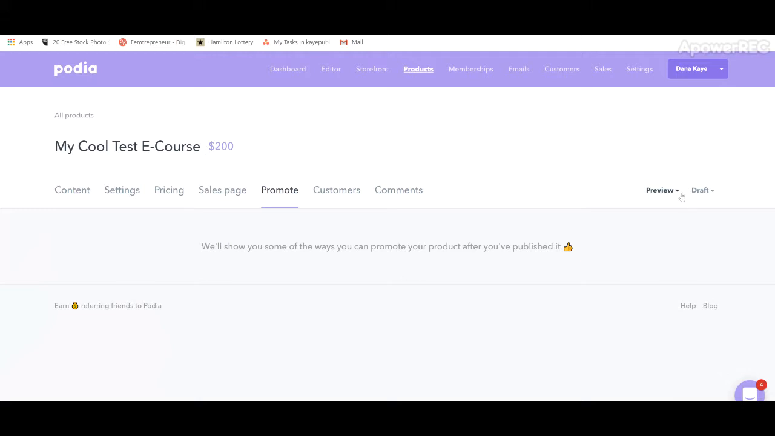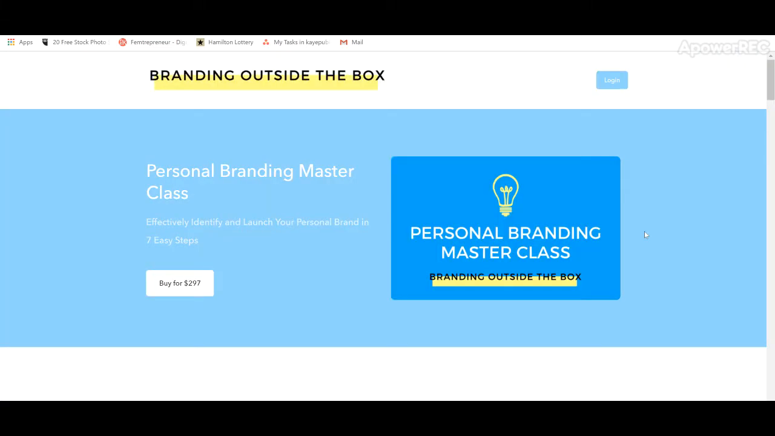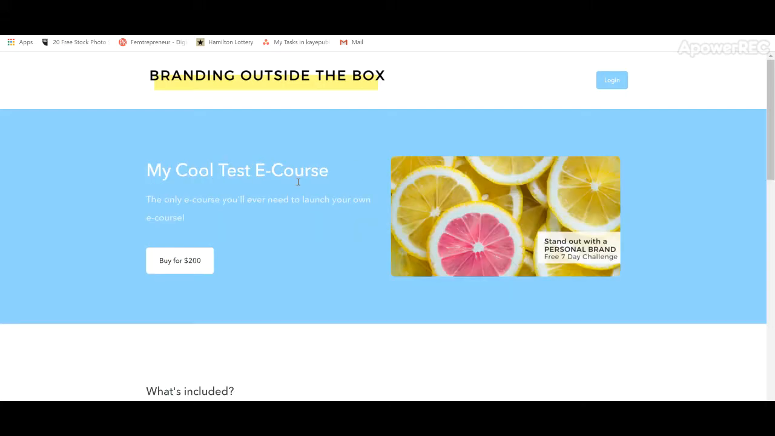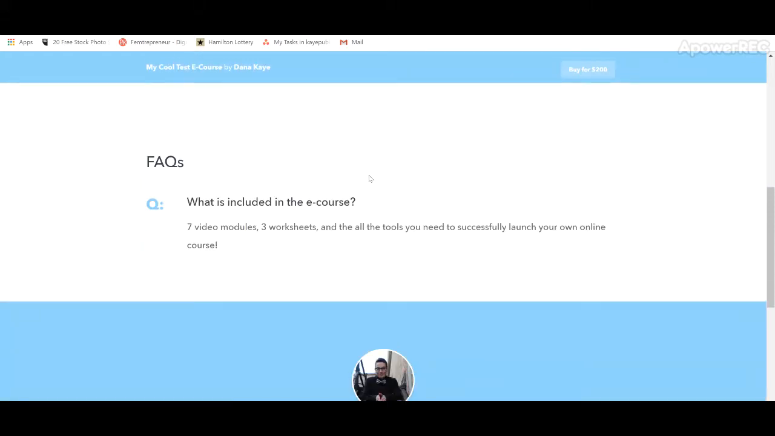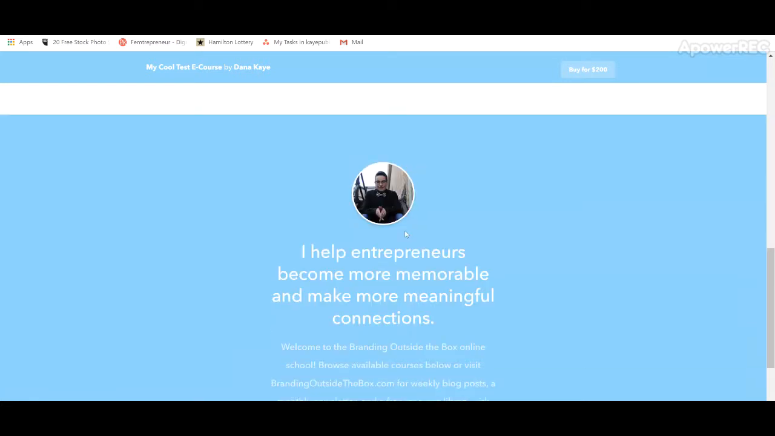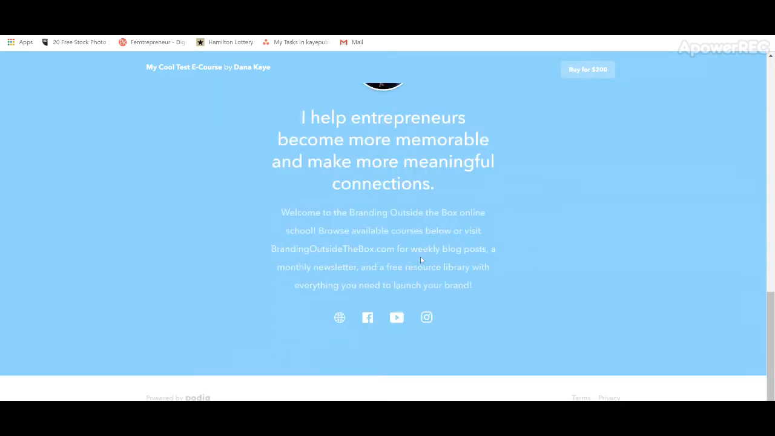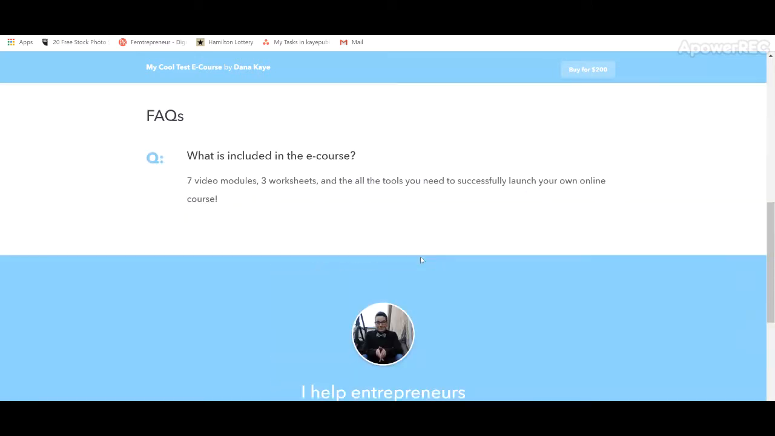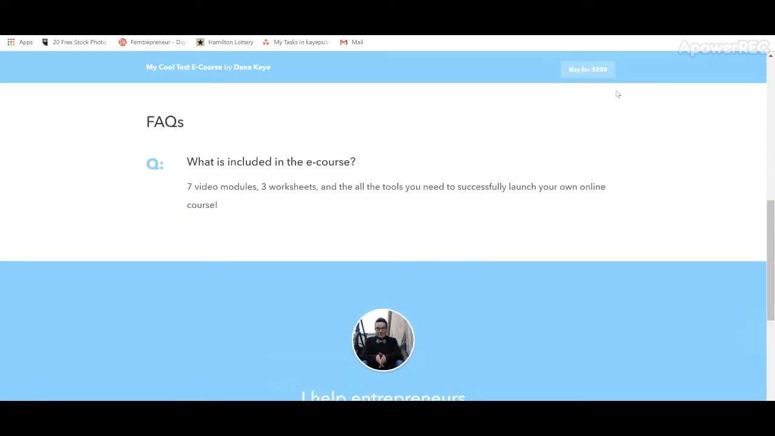Now, next, we want to preview everything to make sure it looks okay. So as you can see, there's the graphic, my cool test course, the headline, and people can purchase. What's included is where your modules or your workbooks and things will be, the FAQs, and as you can see, my storefront information, which I'll show you how to populate later, appears at the bottom. And as you can see, as I'm scrolling, the buy link remains the same.